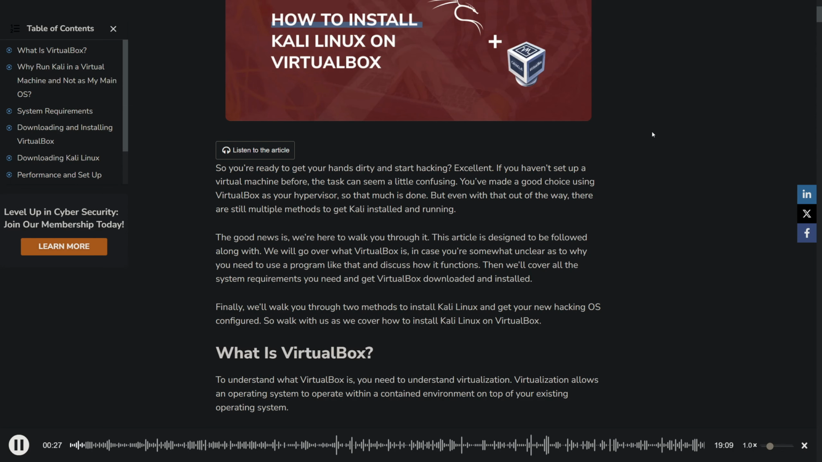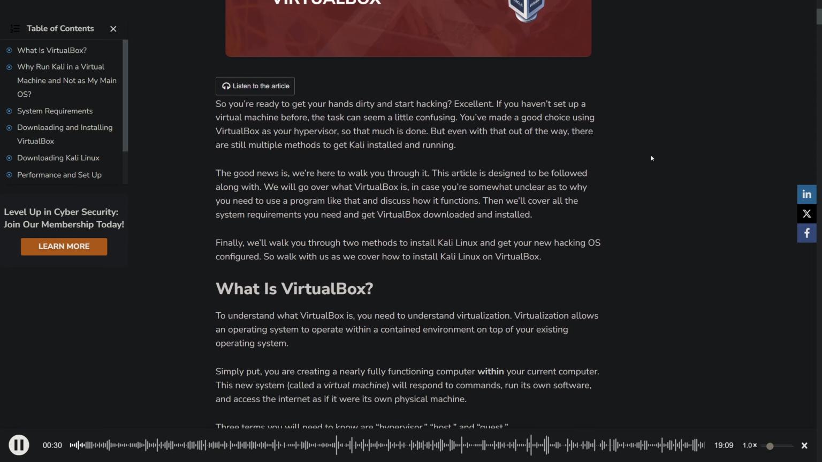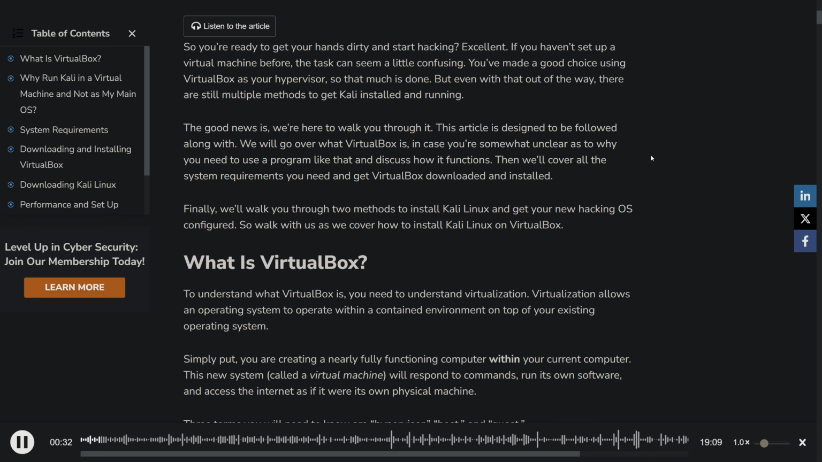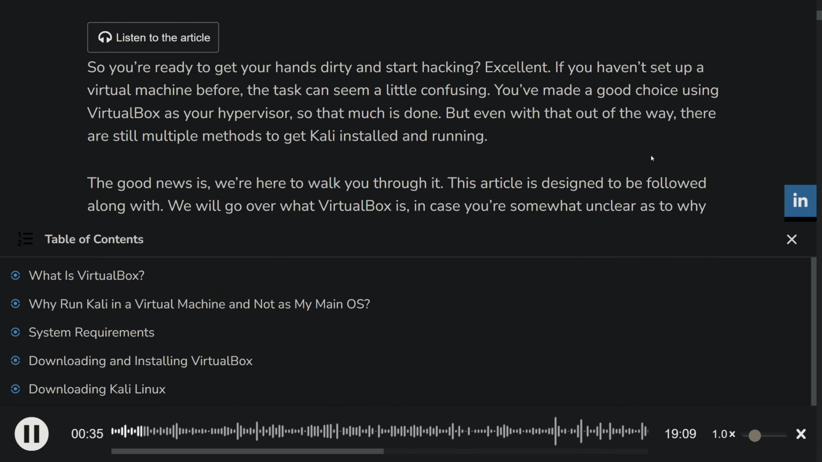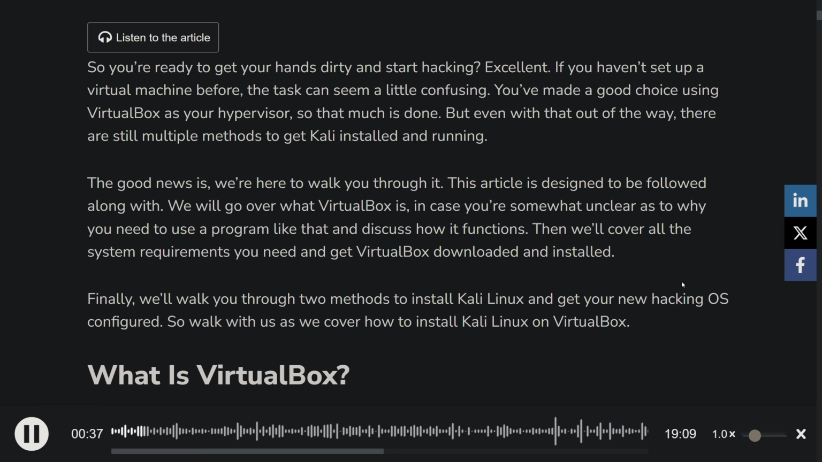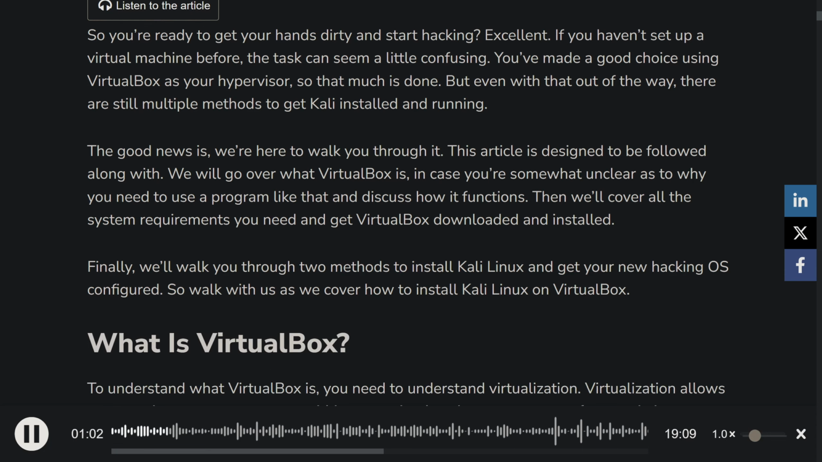The good news is, we're here to walk you through it. This article is designed to be followed along with. We will go over what VirtualBox is, in case you're somewhat unclear as to why you need to use a program like that, and discuss how it functions. Then we'll cover all the system requirements you need and get VirtualBox downloaded and installed. Finally, we'll walk you through 2 methods to install Kali Linux and get your new hacking OS configured. So walk with us as we cover how to install Kali Linux on VirtualBox.